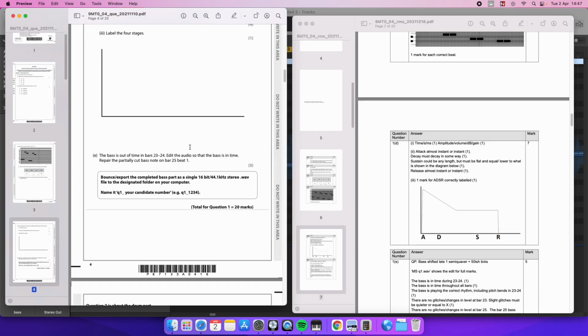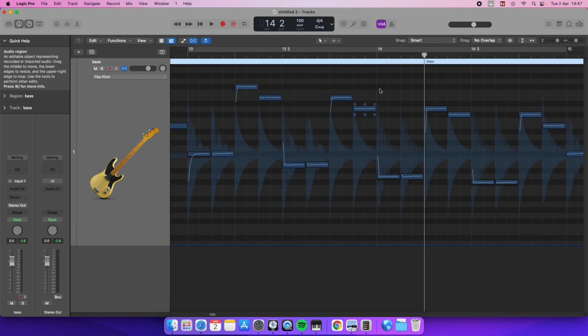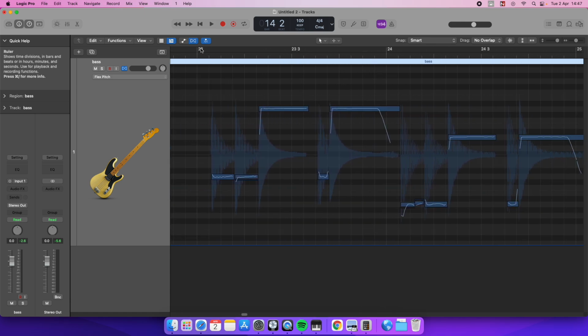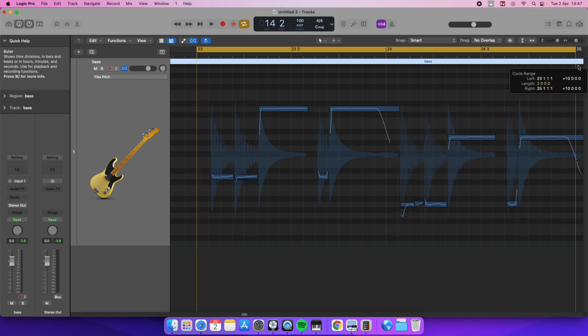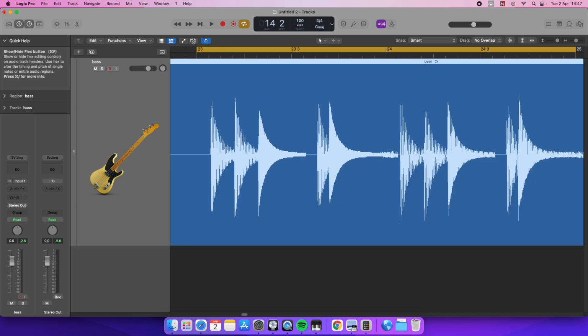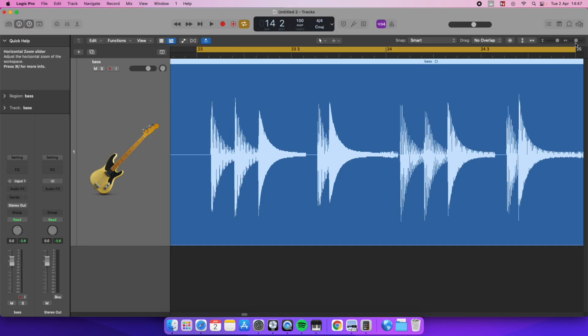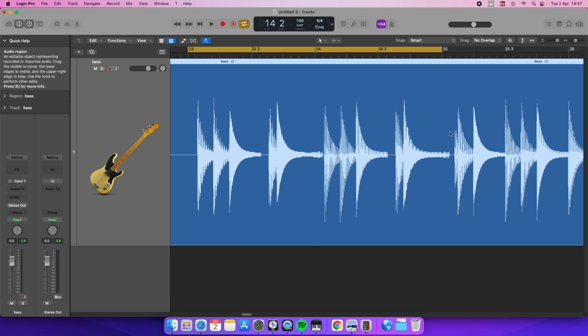The bass is out of time in 23 to 24. So more timing corrections, 23 to 24. Let's turn off flex mode because we don't need that right now. Edit the audio so the bass is in time. Repair the partially cut bass note on bar 25, beat 1. So we've got some fixing to do. Let's have a metronome.